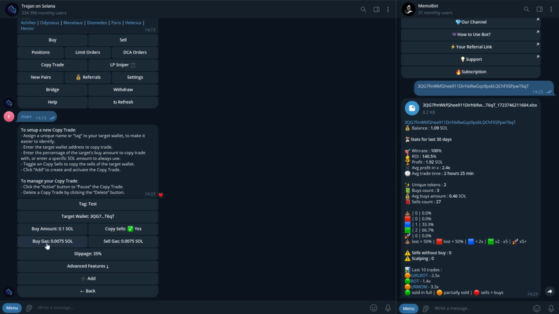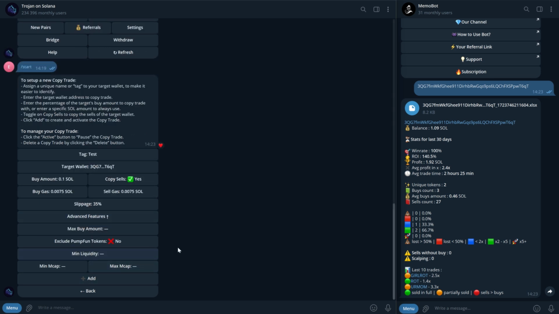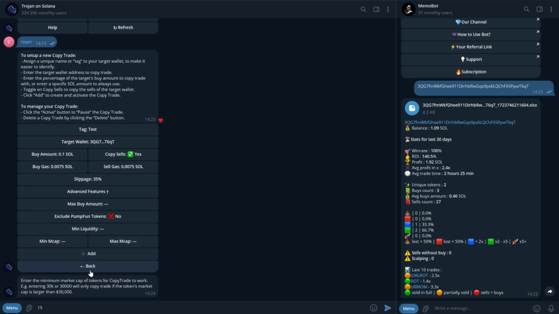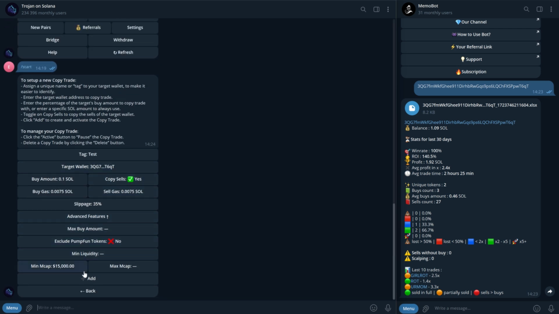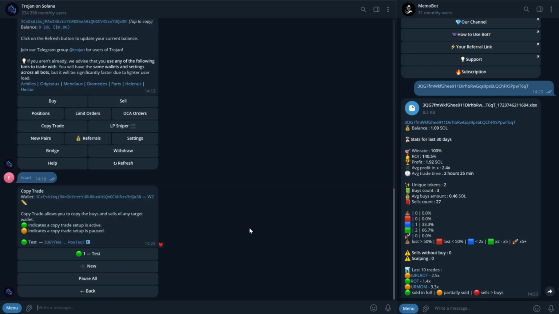5. Set the buy and sell gas fees to 0.075 each. This can help speed up your transactions. I recommend experimenting with this to find what works best. 6. Set the slippage to a range of 30–55%. If transactions aren't going through, try increasing the slippage. 7. In the Advanced Features tab, set the minimum market cap to above $10,000, $15,000. Finally, click Add. Congratulations! You've just added your first copy trading wallet.